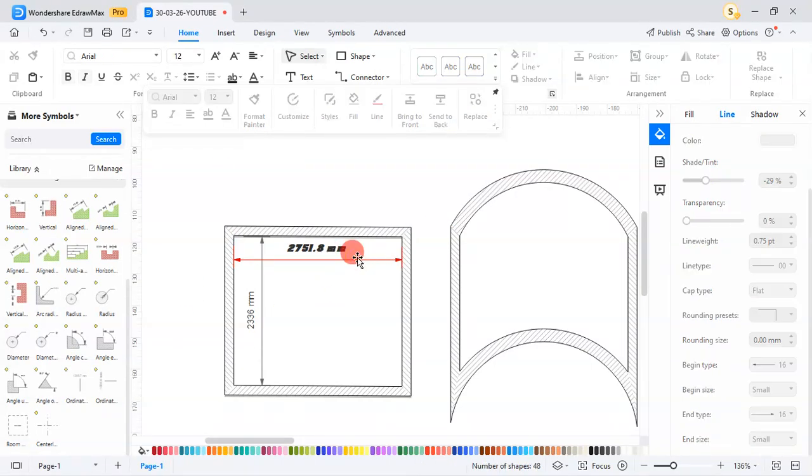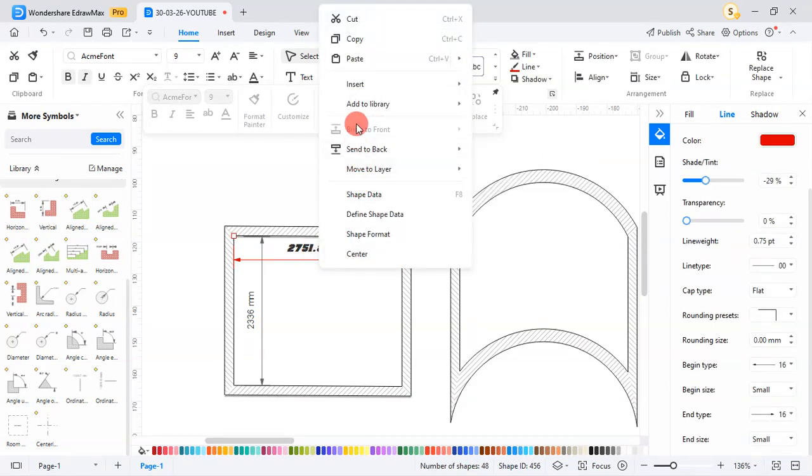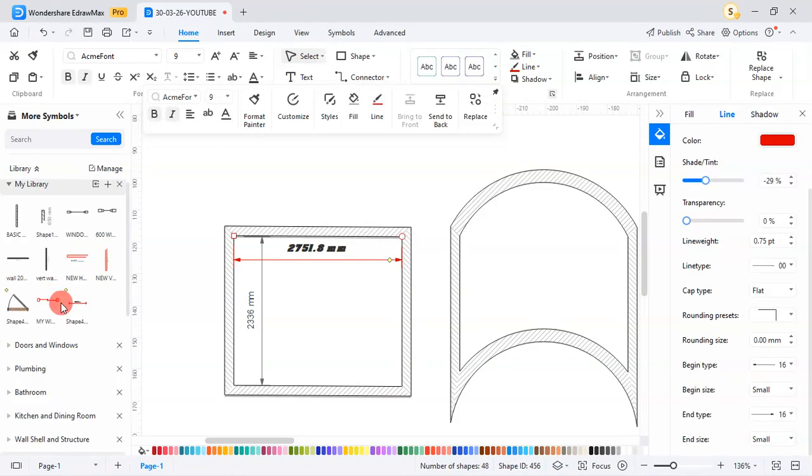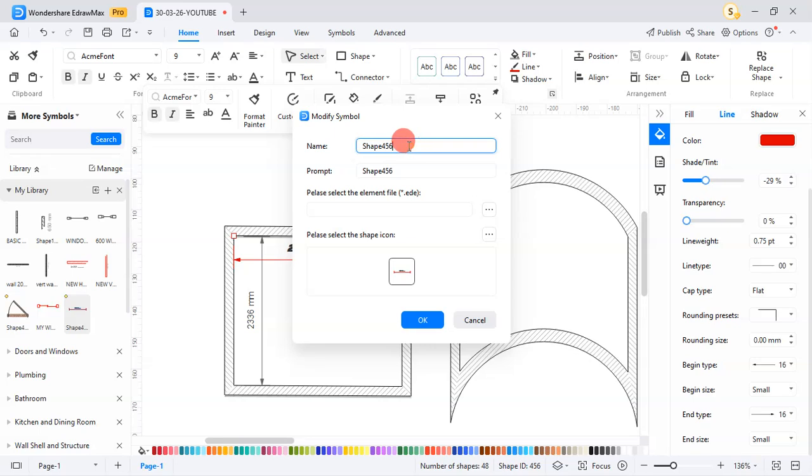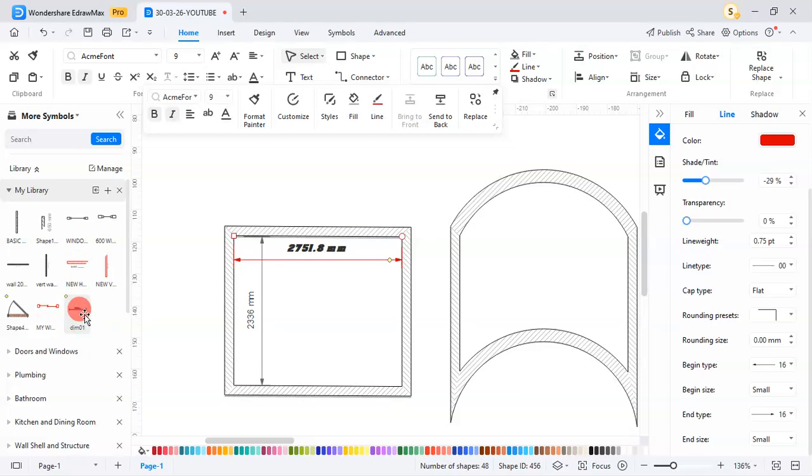Now, if you've made these changes and made the dimension, you want to be sure that anytime you want to use a dimension, you don't have to start from scratch with the editing. Just click on it, right click, and then add to library. So when you add to library, that dimension comes into this library. You can rename it by going to modify symbol, okay. So now this is there as a preset.